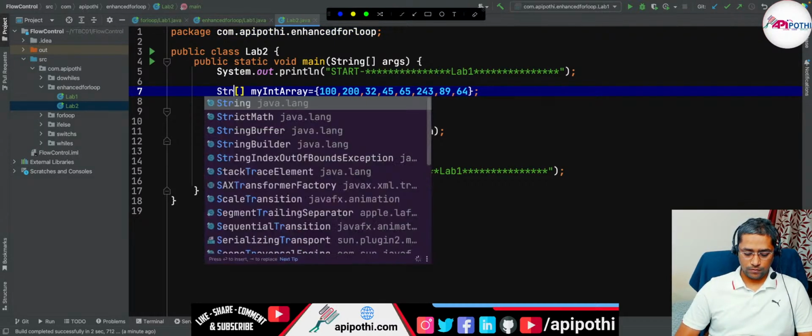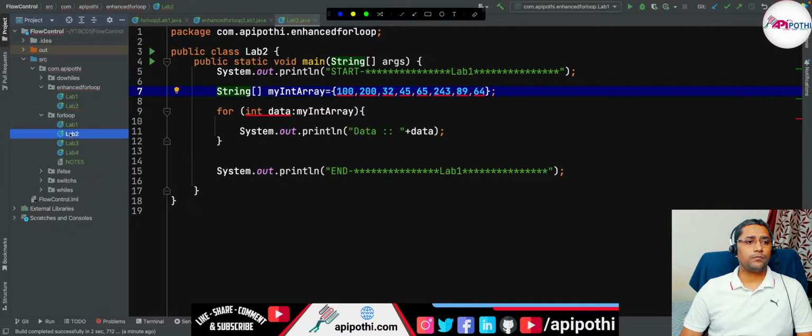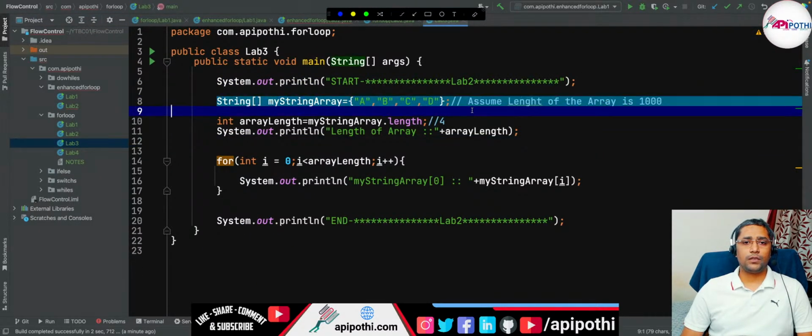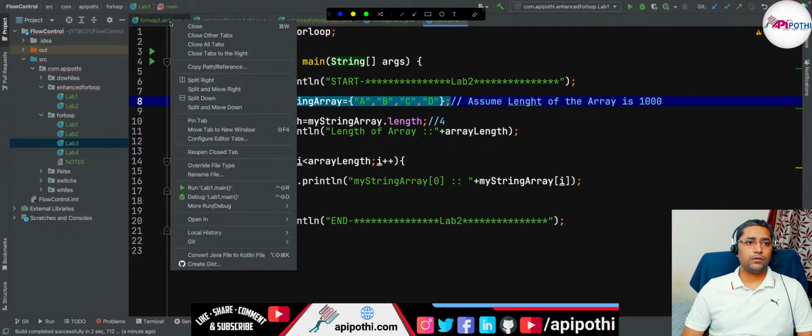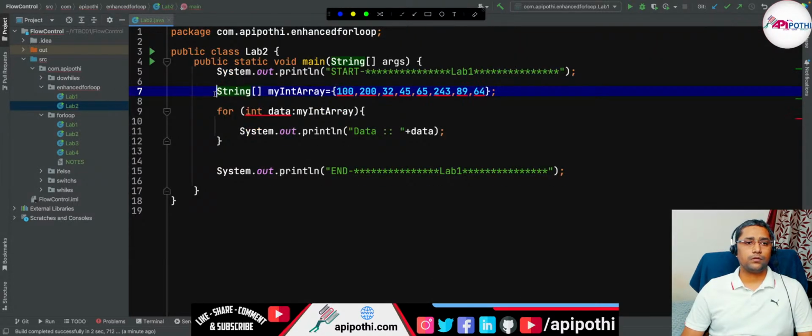So string array, I think I will copy it from where this one is the string array. Okay, I will just copy. Okay, this is the string array.